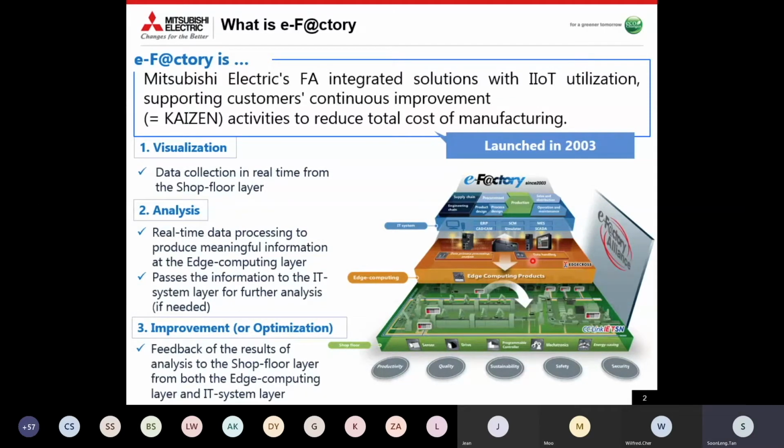And what are the advantages of eFactory? eFactory helps you to increase your productivity, so you will have a reduction in the parts rejection rate. In terms of quality, it will help you improve your production quality. In terms of sustainability, you can avoid waste, like energy saving. In terms of safety, it will help you have a safe environment for your people to work in. And lastly, security, to enhance cyber security to protect all your equipment.